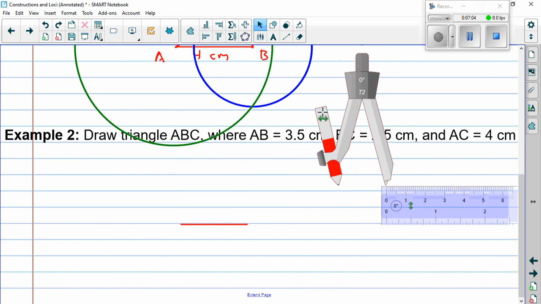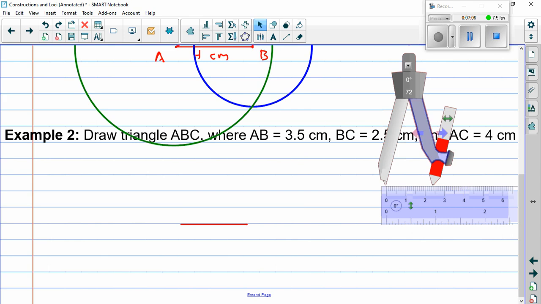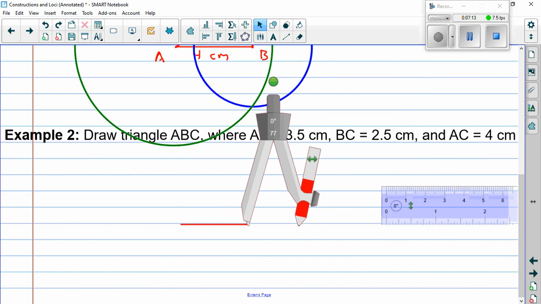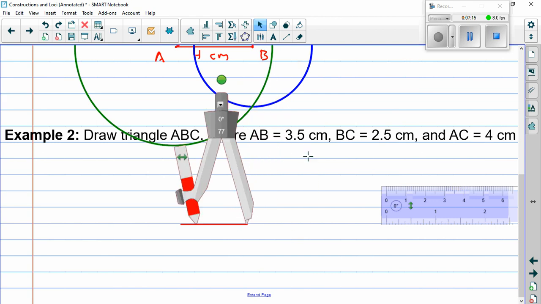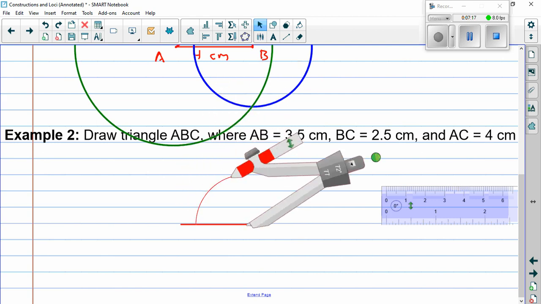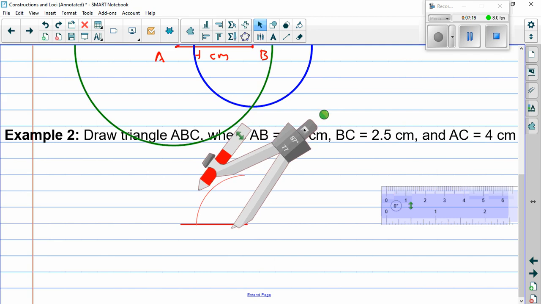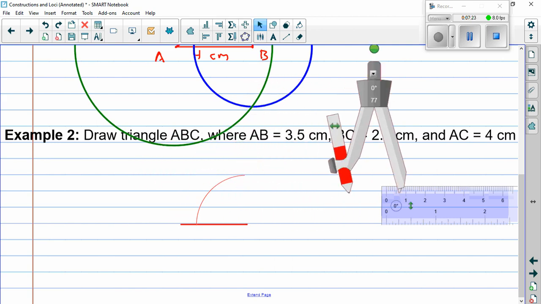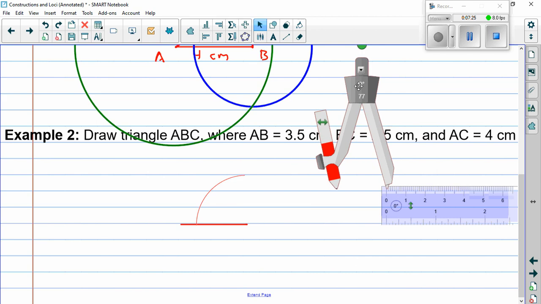That's the part that most people don't like about constructions: the compass is really finicky and it can, on a whim, just extend on you. That's why you want to put enough pressure, but not too much. So here, draw an arc just there this time. Now, once you've drawn your arc, bring your compass back and reset it to the last measurement you have to take.